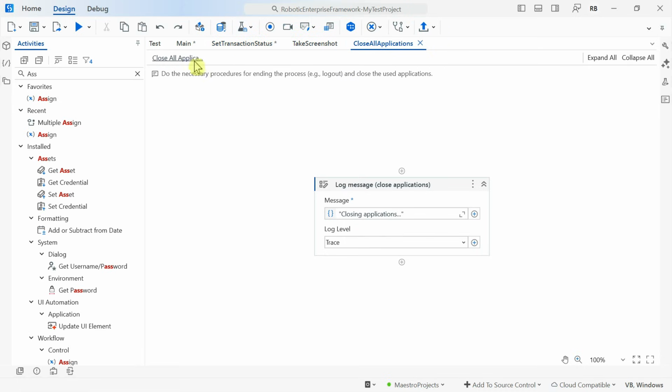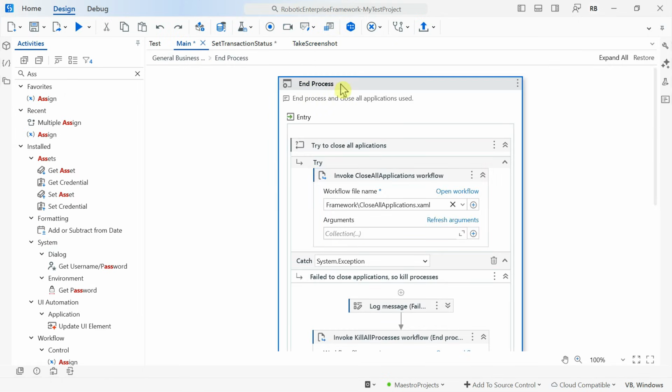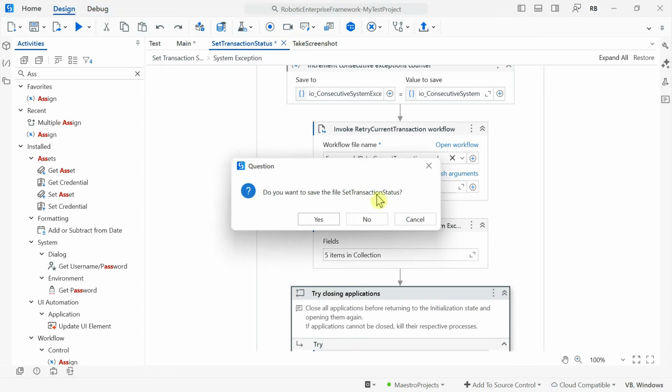Now let's go one step back. Okay, so here we are in the end process state. Let me also close the previous tabs.